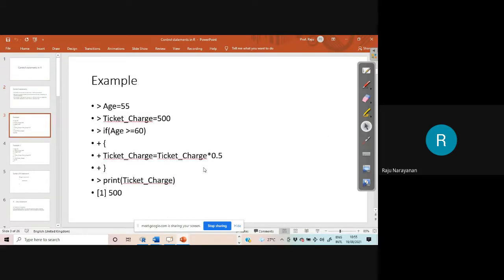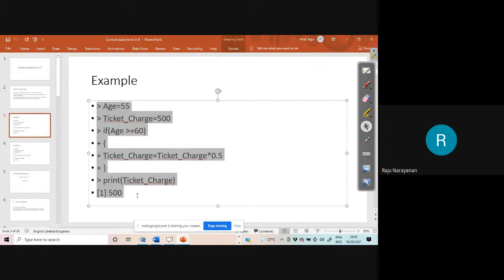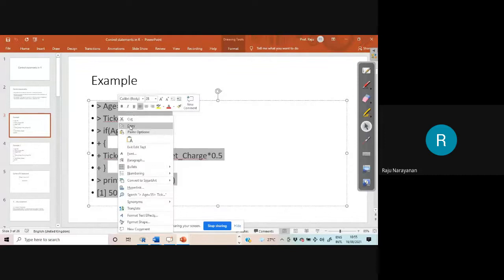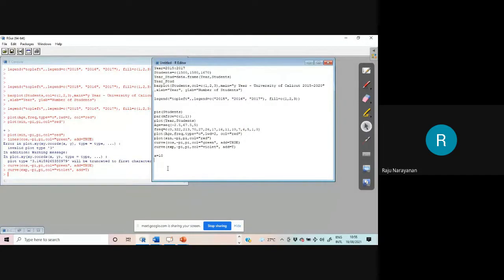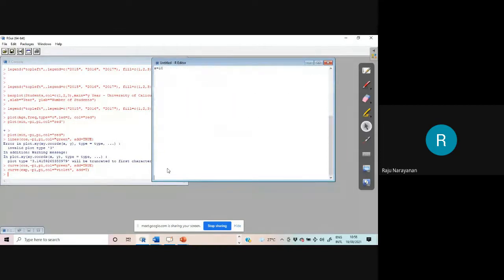And if you go to the railway station, you can get a concession. Therefore, this is one example. I am taking this so that I can save time, because when I type more things, I will make more mistakes.